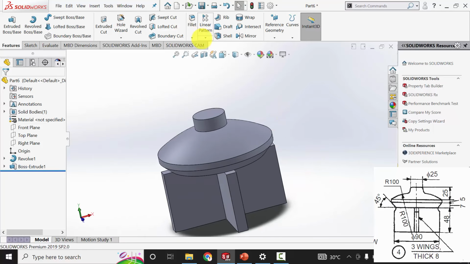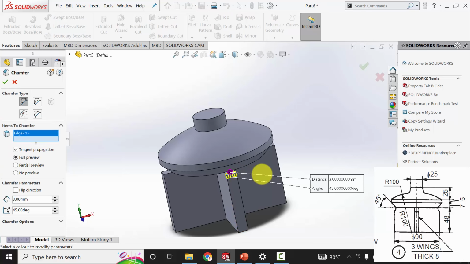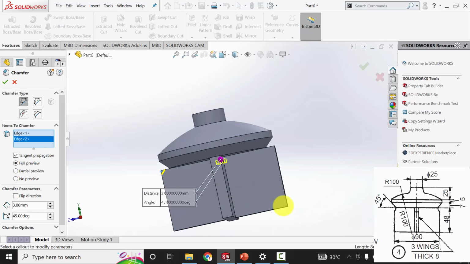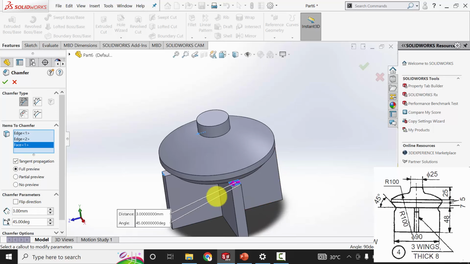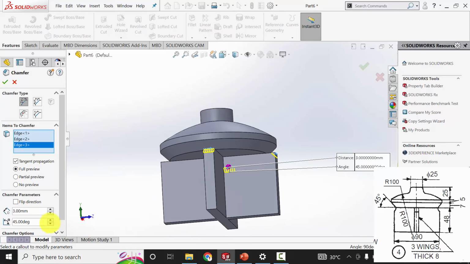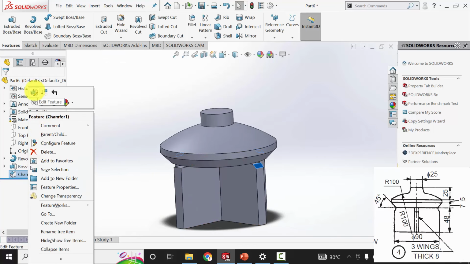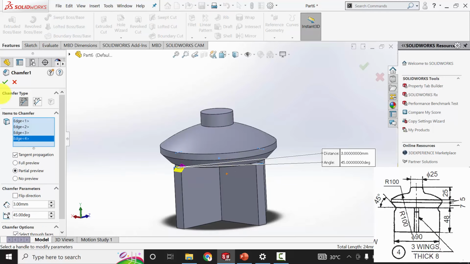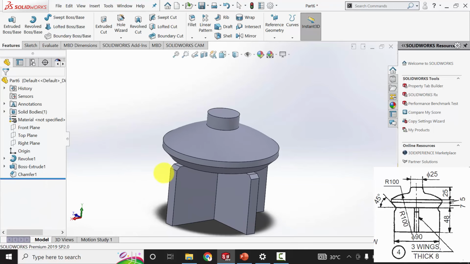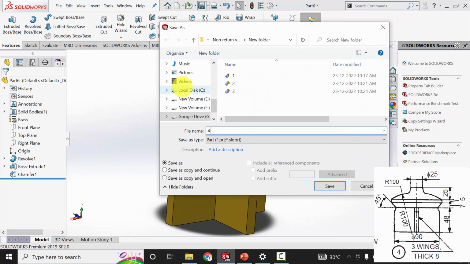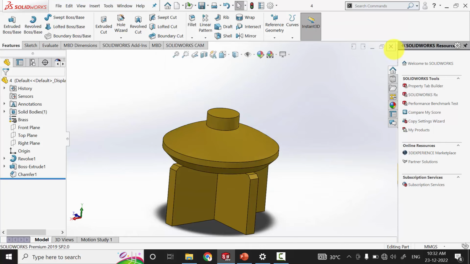Next, I am going to create a chamfer here. So select the edge carefully. One edge is missed here, so you can edit the feature and reselect it. Okay, so now the material of the valve is also brass. So right click on that and select brass. Save, and the part number is 4. So you can close it.